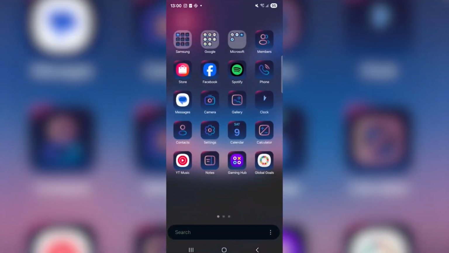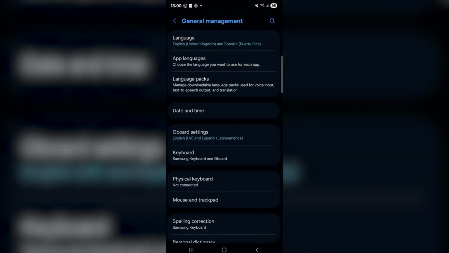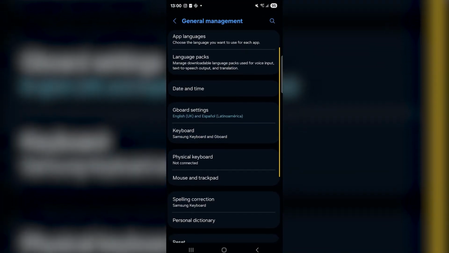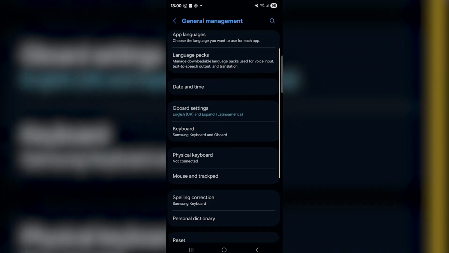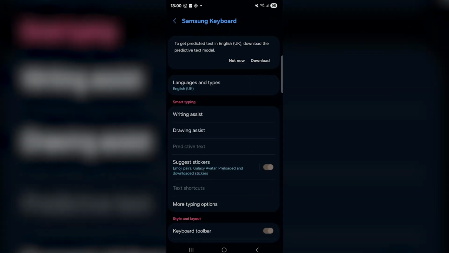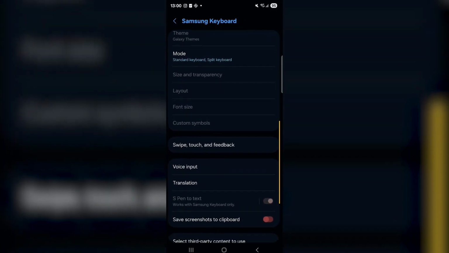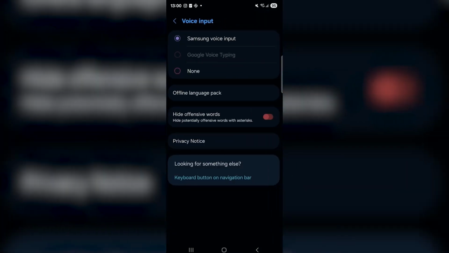So what you want to do is go over to your settings application, scroll down and towards the bottom, you're going to find general management. Then tap on your keyboard list or anything like that. And then all you got to do is ensure you have your keyboard. So let's just say we want to go to Samsung keyboard. Now we're going to see a lot of different options right here. And then you can go over to voice input and then you can choose Samsung voice input.